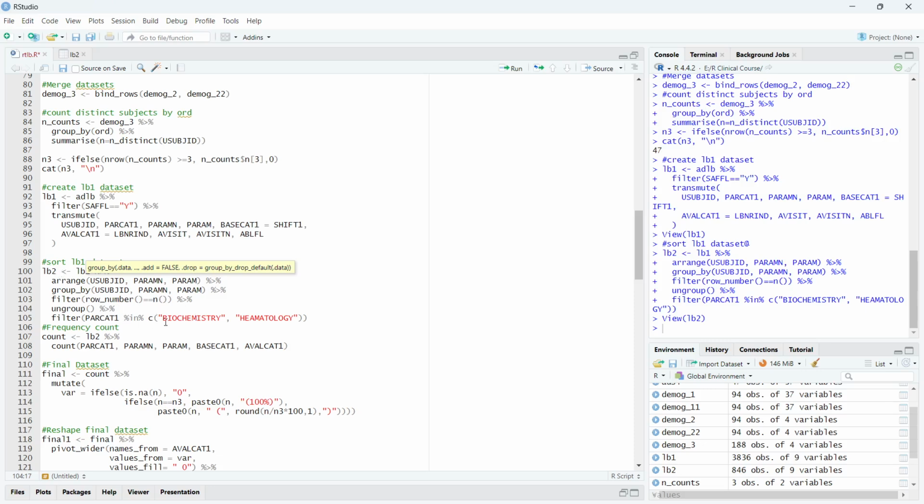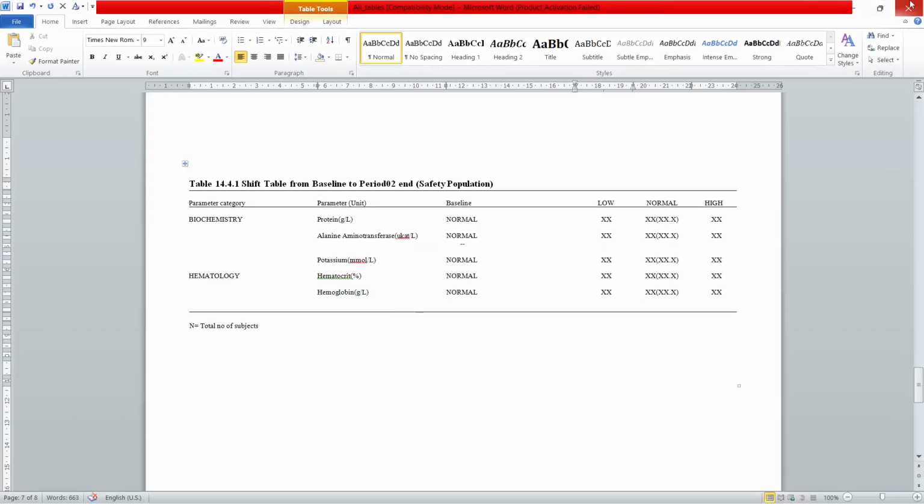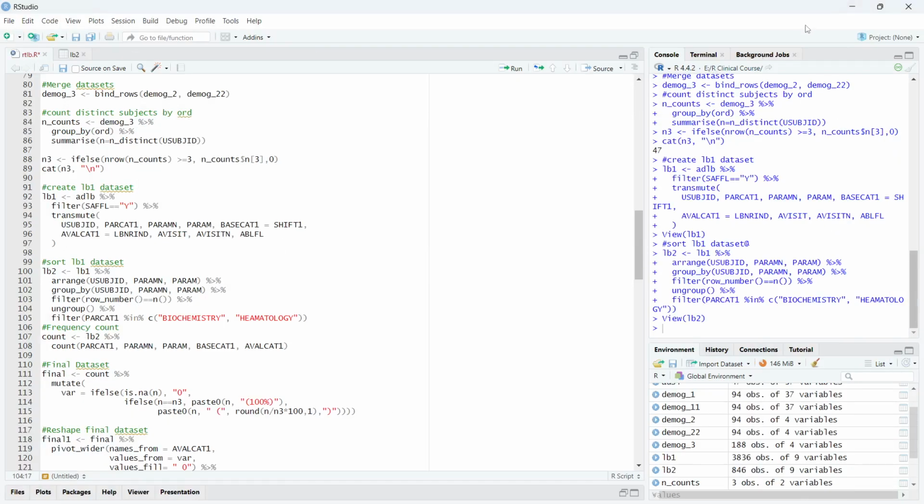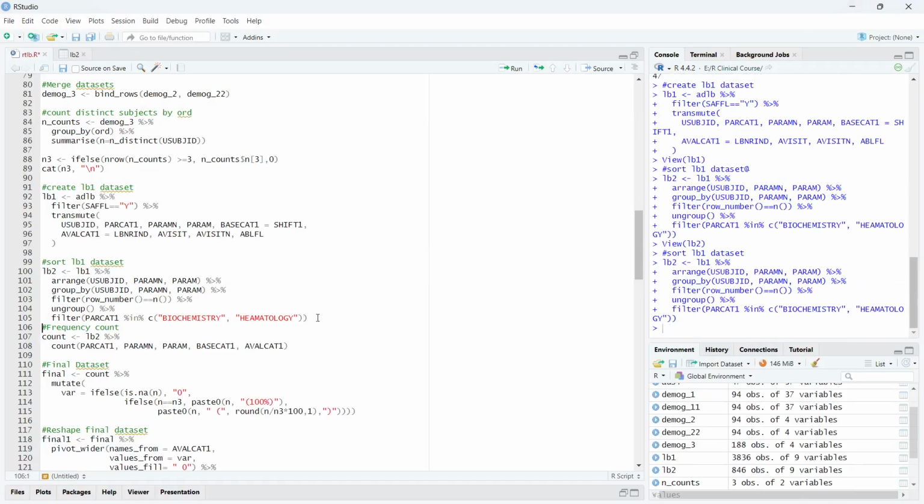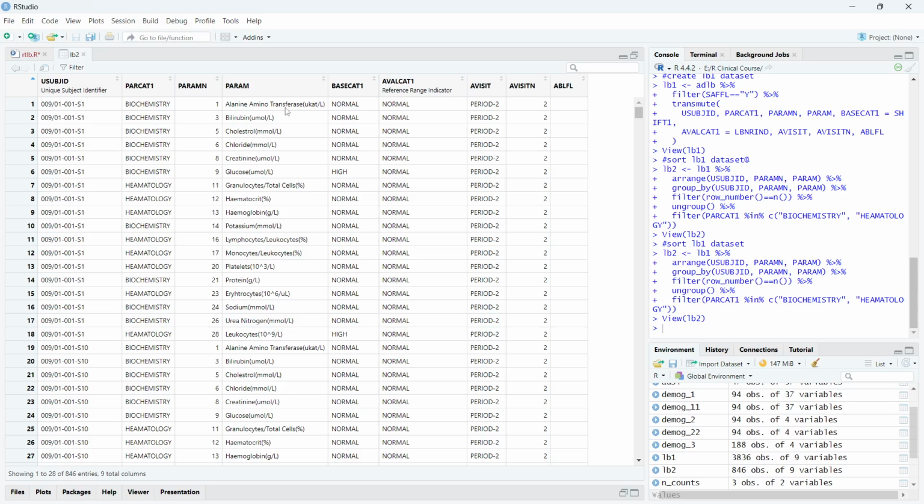Then we are selecting only those, because as per the mock shell we'll be having biochemistry and hematology, so we are considering filtering out only those parameters. So when I run, you will see that from 3836 to 9846 observations, it will drop down, right? Because we are grouping up the observations, and it is giving the individual category with individual parameter.